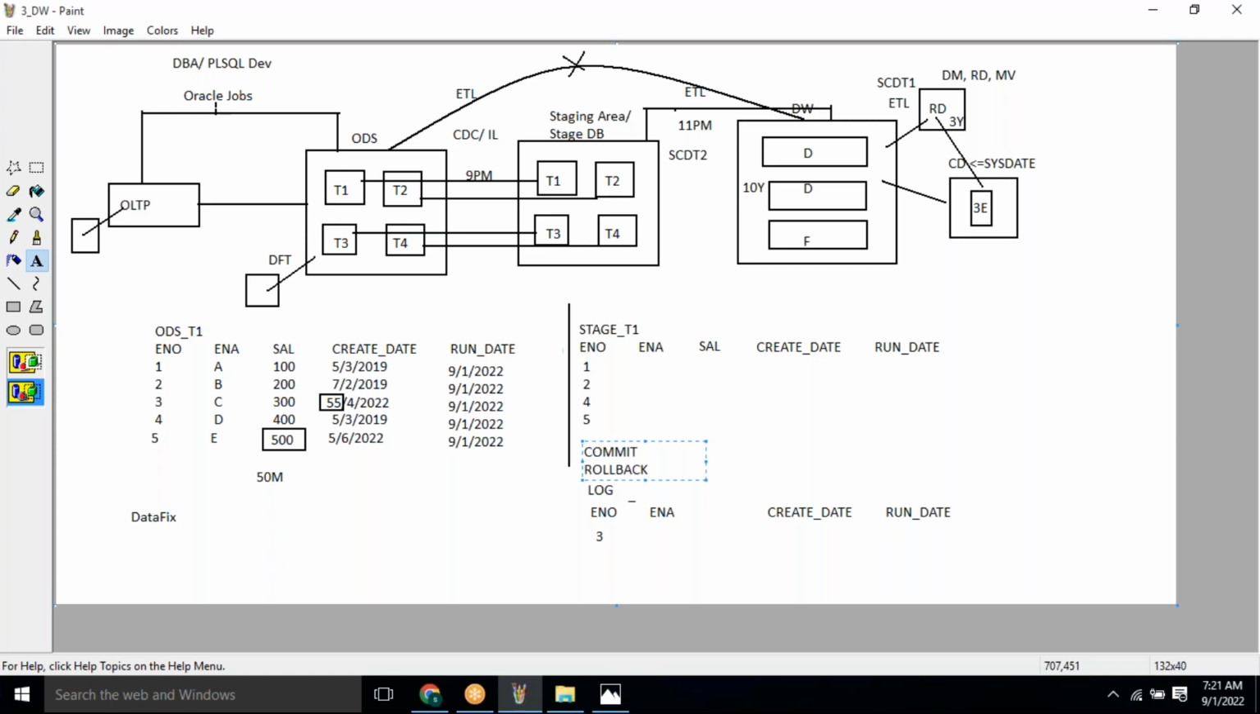If there is a failure during the execution, the rollback command will execute and roll back all the data. Rollback means it will delete all the records. But if there is no failure, even if error records come and are loaded into the log table, and the execution has not failed, then it will execute the commit for whatever records were inserted. Clear?